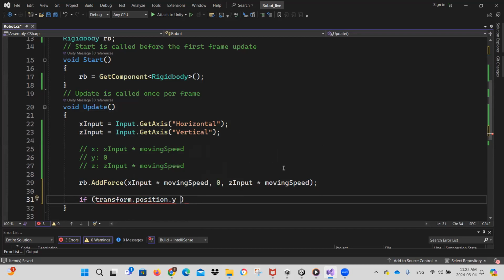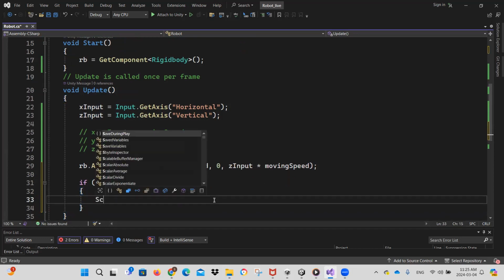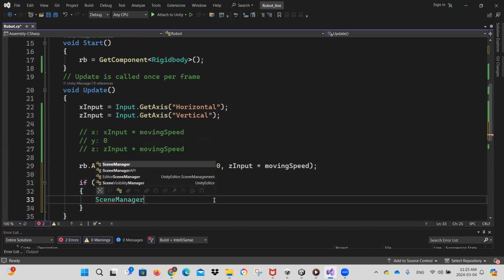Now, if that Y is less than or equal to, so let's say we let it fall a little bit before we do something about it. So we can say less than or equal to 5. And it is supposed to be float, so we turn it to float. Now, what are we gonna do? We can use the scene manager. There's a class called SceneManager that allows us to load a scene. We only have one scene at this point, so that scene would be the scene of index 0. So we can reload that.